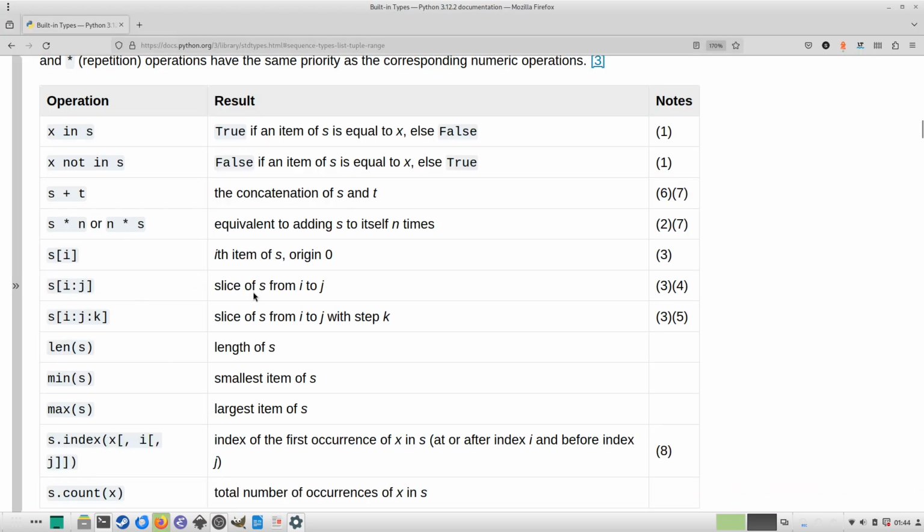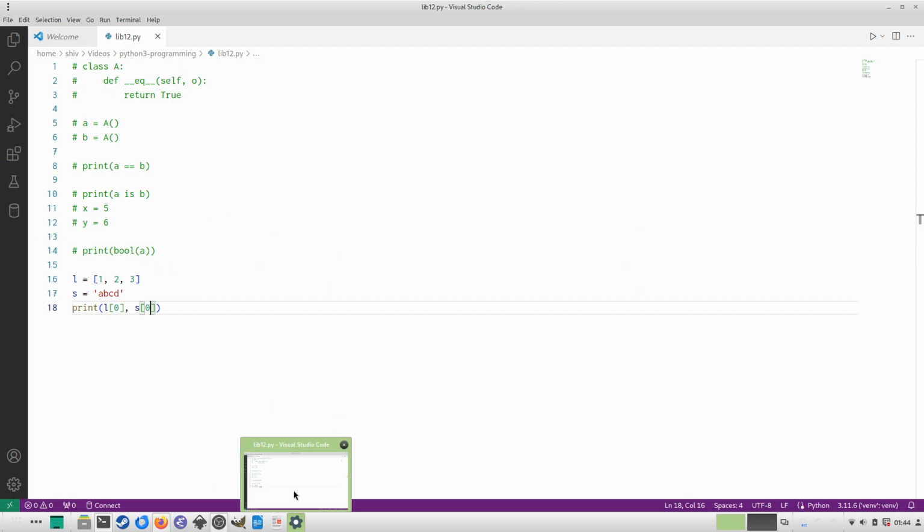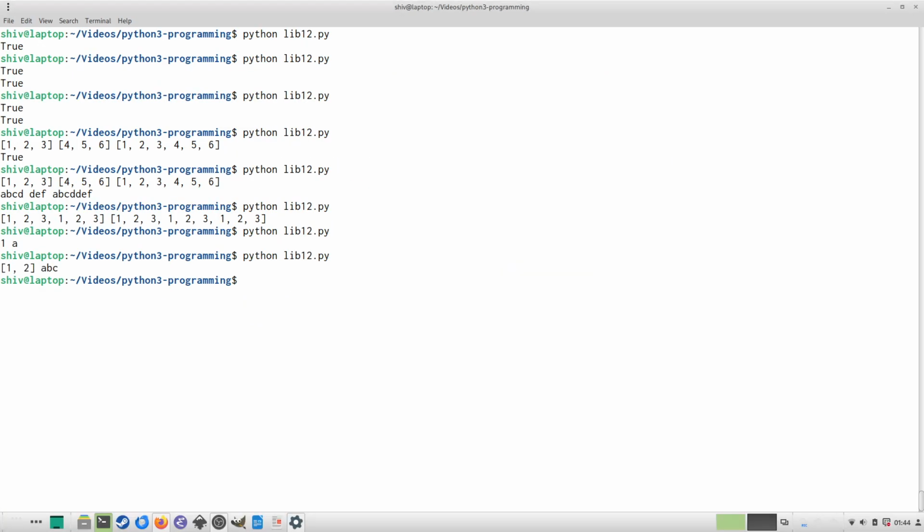Next we have the slice of S from I to J. Note that in this case I will be included and J will be excluded. Okay, so we see this. L[0:2]. So index 0 and 1, that is 1 and 2, should be printed. S[0:2], so A and B should be printed. Or we make it 3, so the first 3 should be printed. So 1, 2 and ABC.